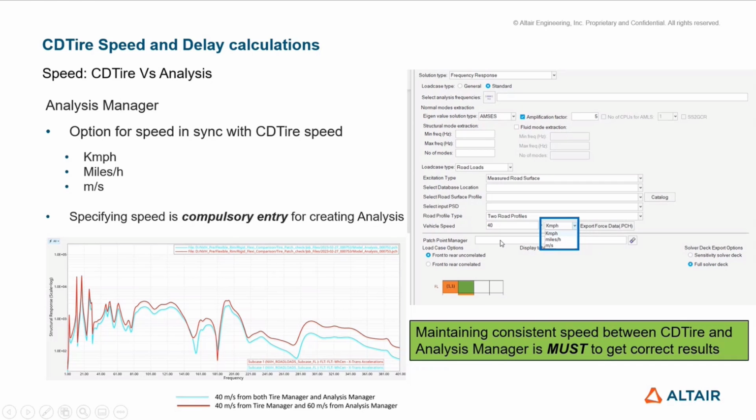And it is very necessary to maintain the consistent speed between the CD tire and the analysis manager because you can get difference in the results as shown in the image below. So the blue color curve is for a case in which CD tire is created as 40 meters per second, and even in the analysis manager the speed was set as 40 meters per second. So you get such kind of results.